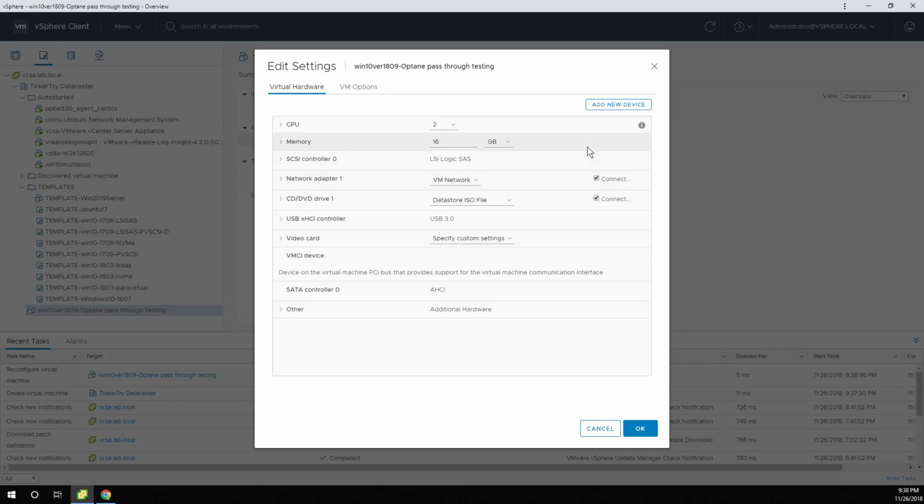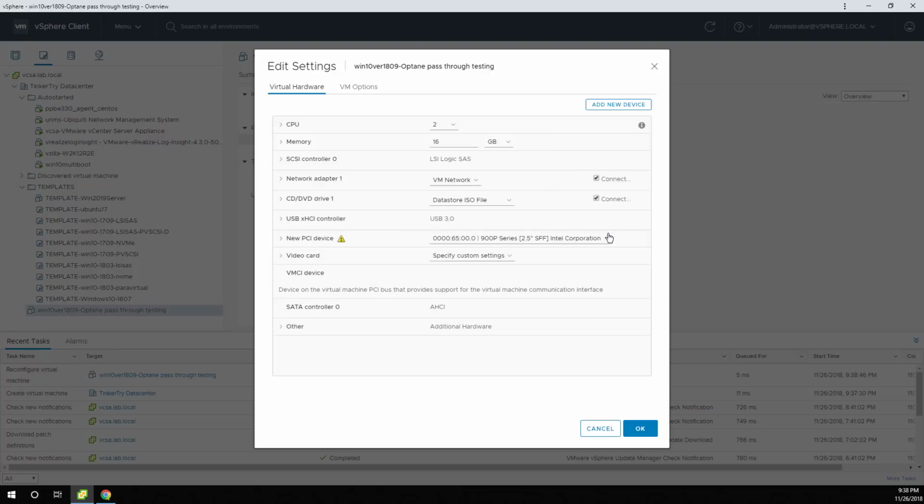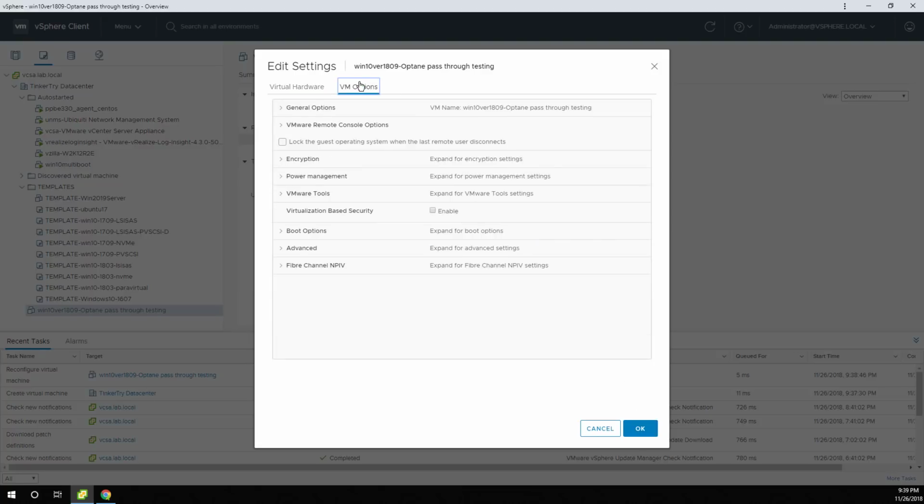Go back to settings. So the C drive is gone, and add a new device called PCI device. And there it is. There's only one item available because we only have one item passed through. So that's how we get our C drive. What else do you check? Well, you're on 6.7 update 1.